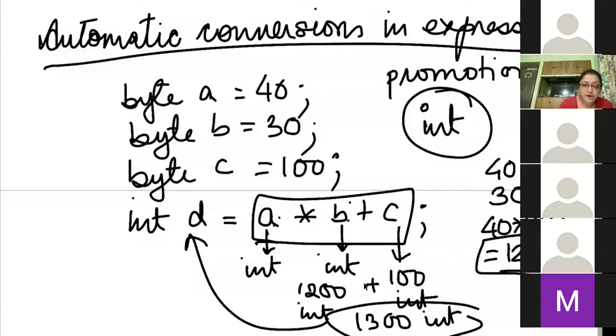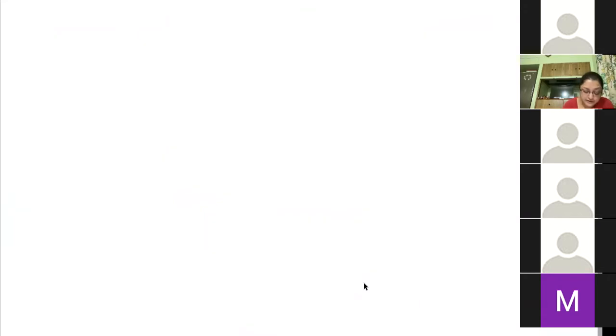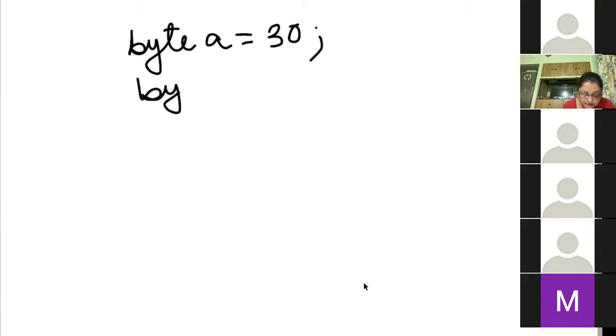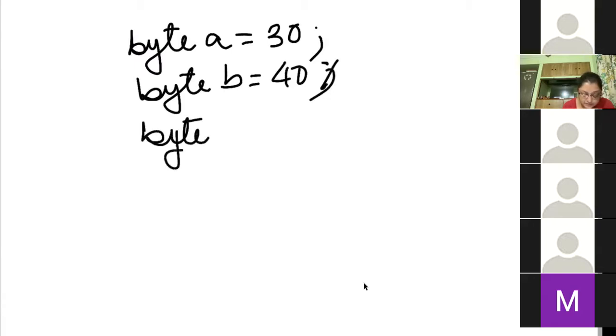So in expressions, you have automatic type promotions, and there are certain rules for this. One more example here. Say byte A is 30, byte B is 40, and byte C is A into B. Is this correct? Will this give me an error?